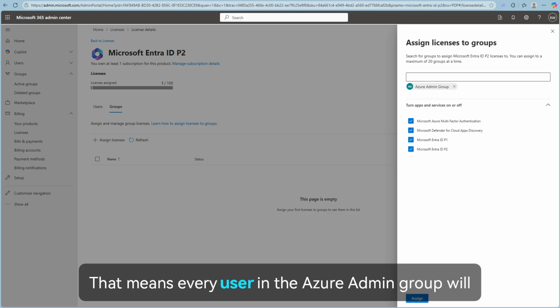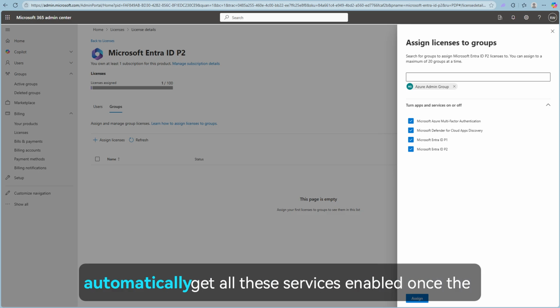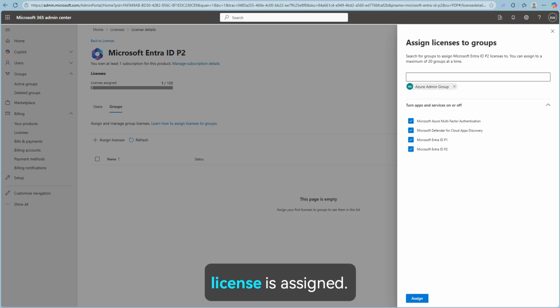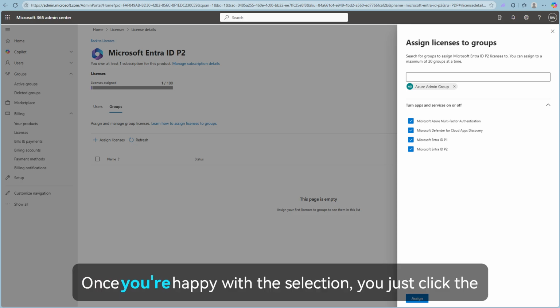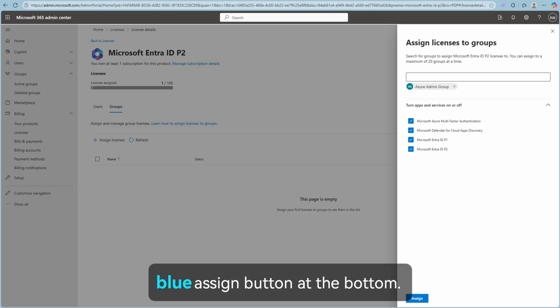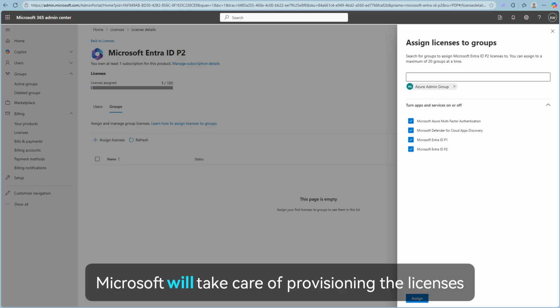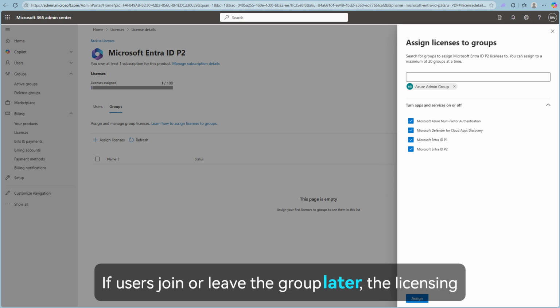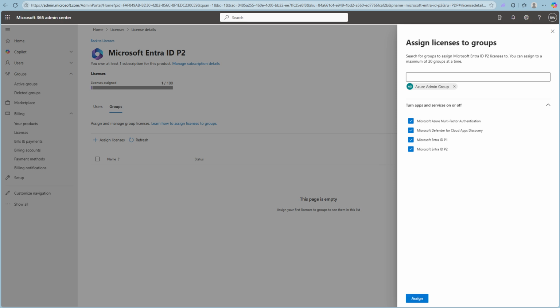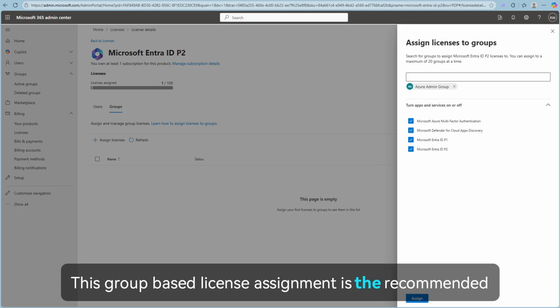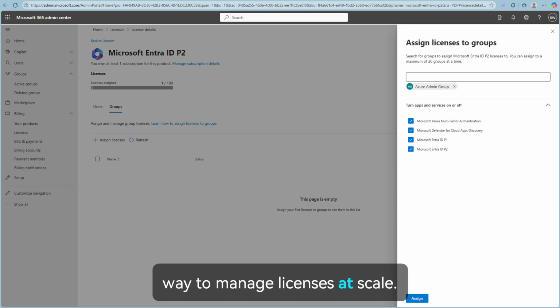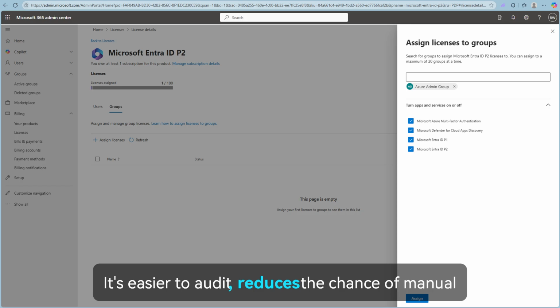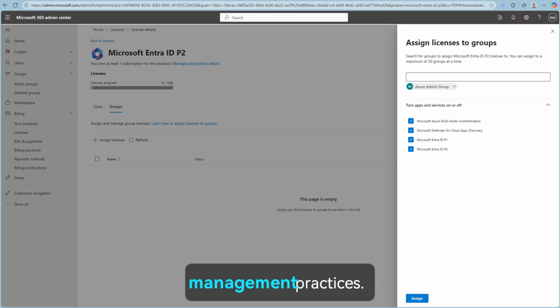That means every user in the Azure Admin Group will automatically get all these services enabled once the license is assigned. Once you're happy with the selection, you just click the blue Assign button at the bottom. Microsoft will take care of provisioning the licenses to every eligible group member behind the scenes. If users join or leave the group later, the licensing will adjust automatically. This group-based license assignment is the recommended way to manage licenses at scale. It's easier to audit, reduces the chance of manual errors, and aligns perfectly with identity lifecycle management practices.